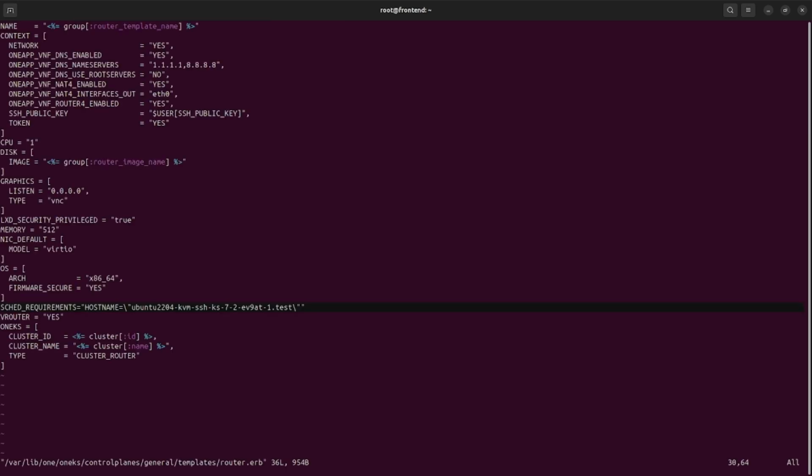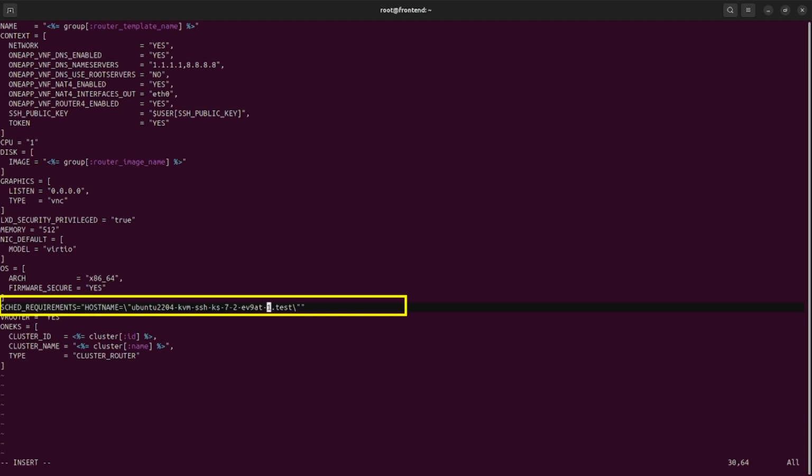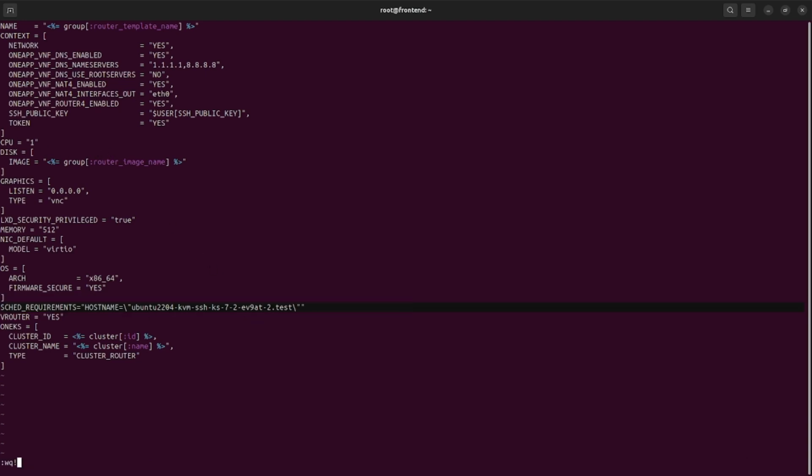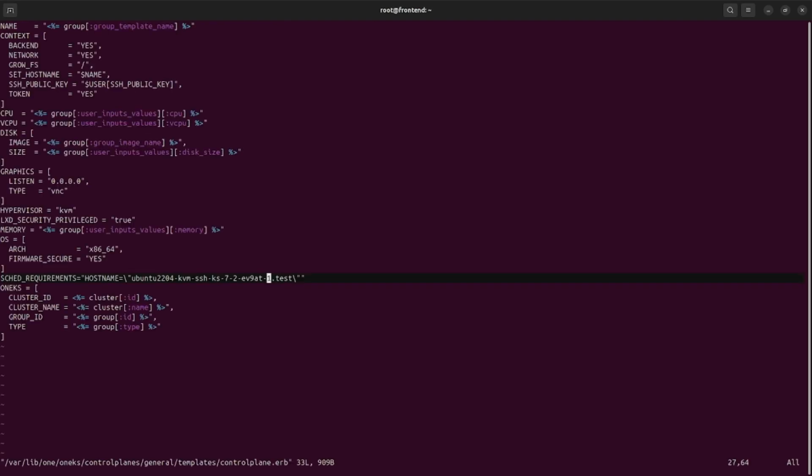Now we switch the placement configuration to host 1, which represents the cloud or edge location. This allows us to deploy a second Kubernetes cluster in a different infrastructure location managed by the same OpenNebula environment.